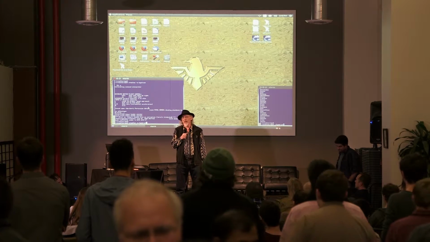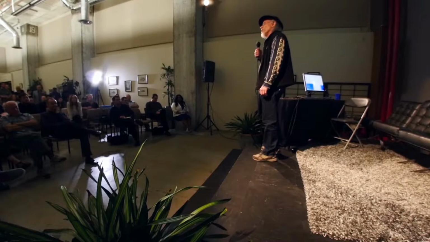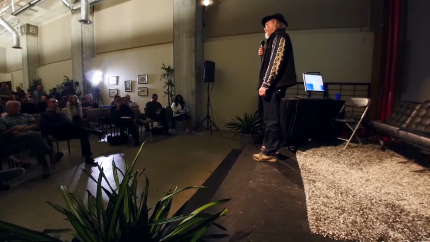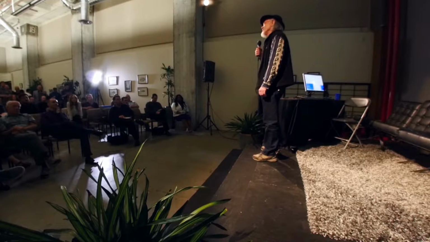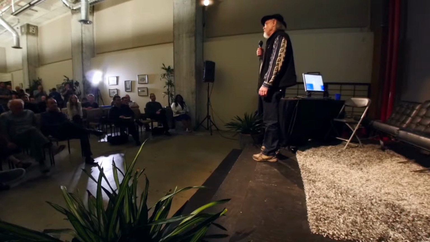The name of the game in debugging programs is to learn as much as you can, as fast as you can, about what your program is doing. Unfortunately, software tools to do this have lagged far behind the hardware tools. The hardware tools are primarily visual: oscilloscopes, logic analyzers. Software tools are still using text.